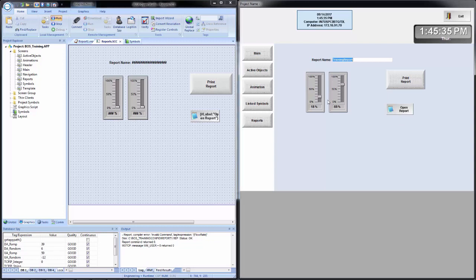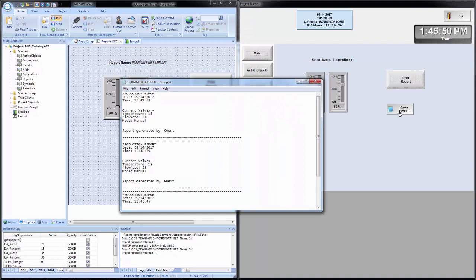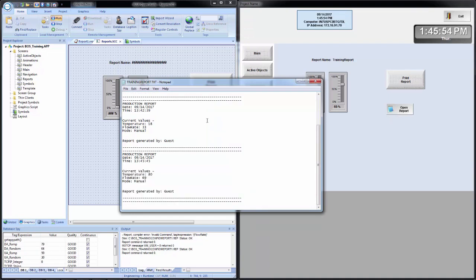I will modify the values. And then I will save the report. And now I will open it via the new button. You see that it opens Notepad and it opens the report. You see we now have 3 entries.